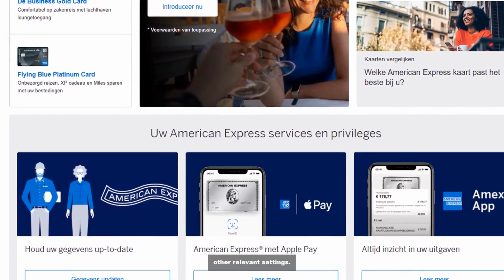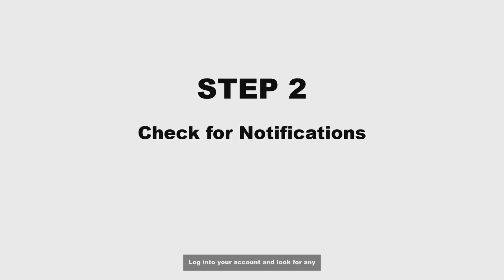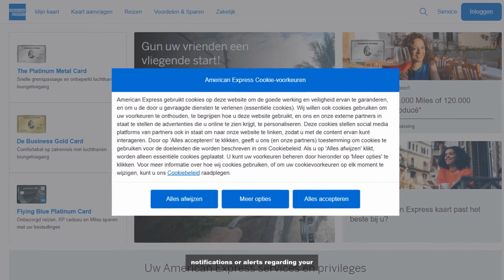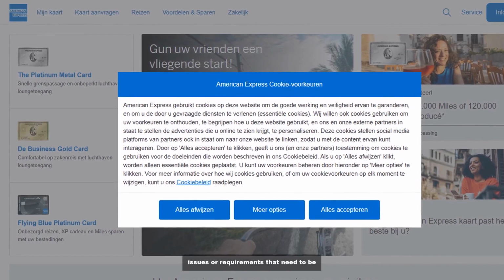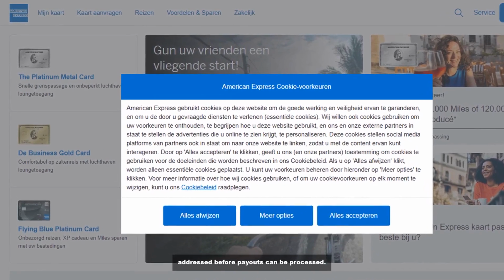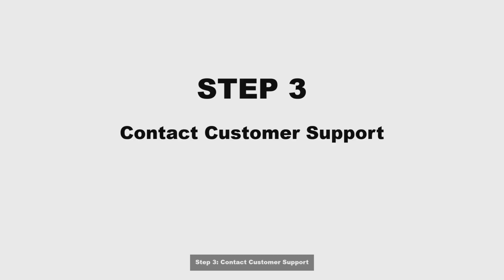Step 2. Check for notifications. Log into your account and look for any notifications or alerts regarding your payouts. Sometimes, there may be specific issues or requirements that need to be addressed before payouts can be processed. Step 3. Contact customer support.